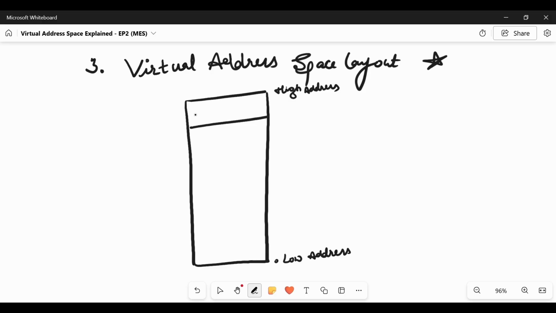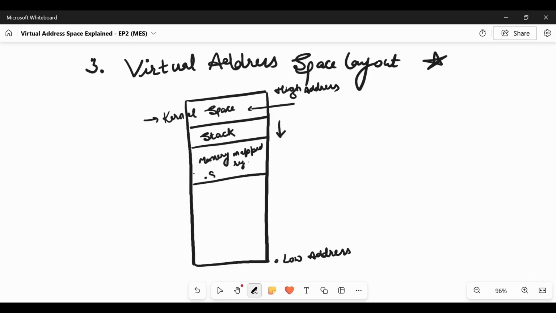First, at the top, is the kernel space. And in the process address space range, we have the stack segment. The stack segment grows downward. Then we have memory mapped regions, mmap, and the shared libraries, .sos. After that we have the heap segment. The heap segment is for dynamic allocation and it grows upward.